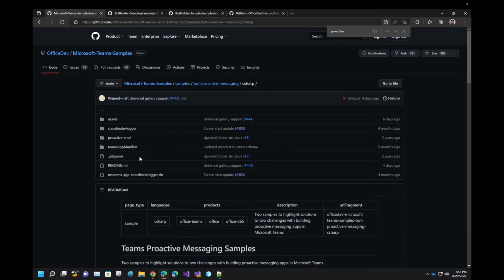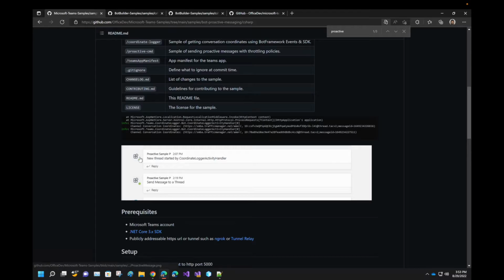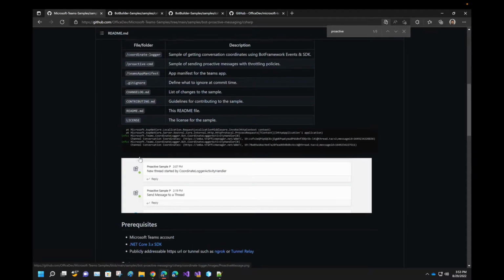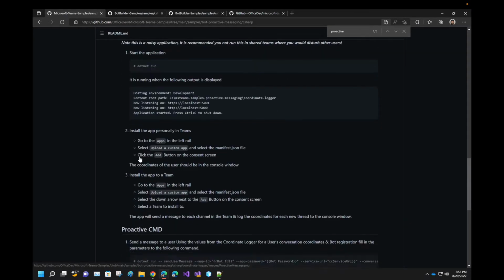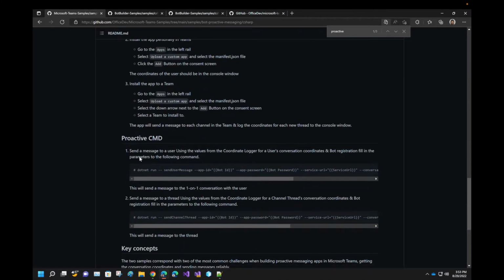So what does this sample do? It has some simple things, like you can send a proactive notification right from the command line. They have this proactive command, dotnet run, and you provide the app ID, password, service URL, conversation ID, and the message to be sent.